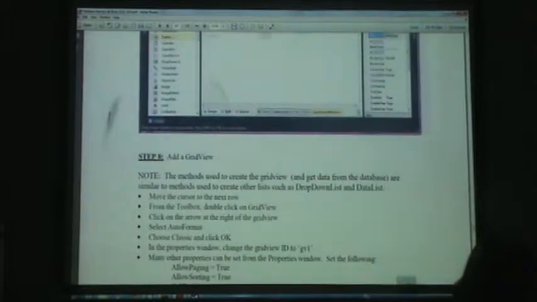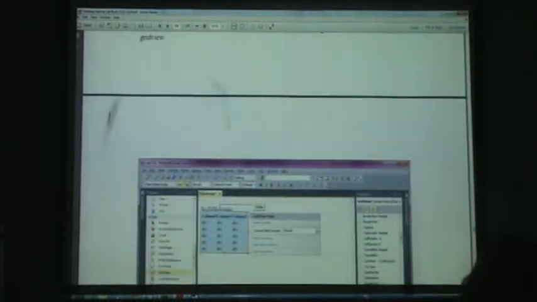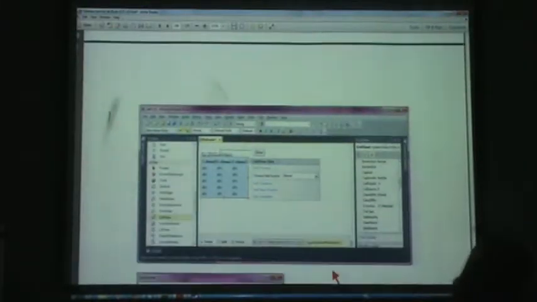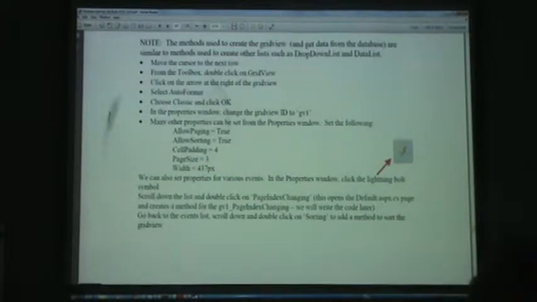Grid view. We'll add a grid view just next to the next column. So if you go in there, you can see in grid view we'll get it from here: Toolbox, Data, and then GridView. In grid view it says to change some properties, which is, first, you can change the ID to GV1.